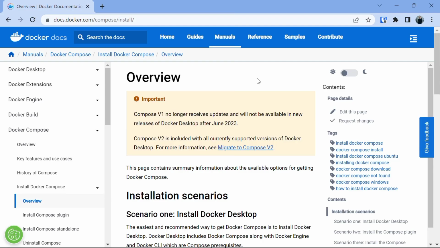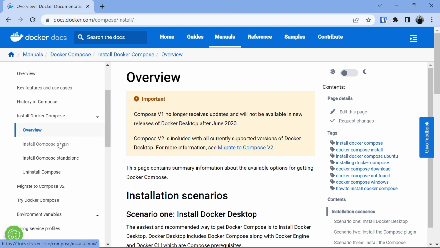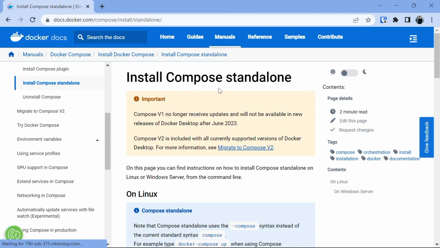If you have Docker Compose installed, you should see the version here. Or if you don't have Docker Desktop and just want to install Docker Compose as a standalone, I encourage you to visit the Docker website, that is docs.docker.com/compose/install. Here you will see the installation processes for Docker Compose: install the Compose plugin or install Compose standalone. So just follow the process.